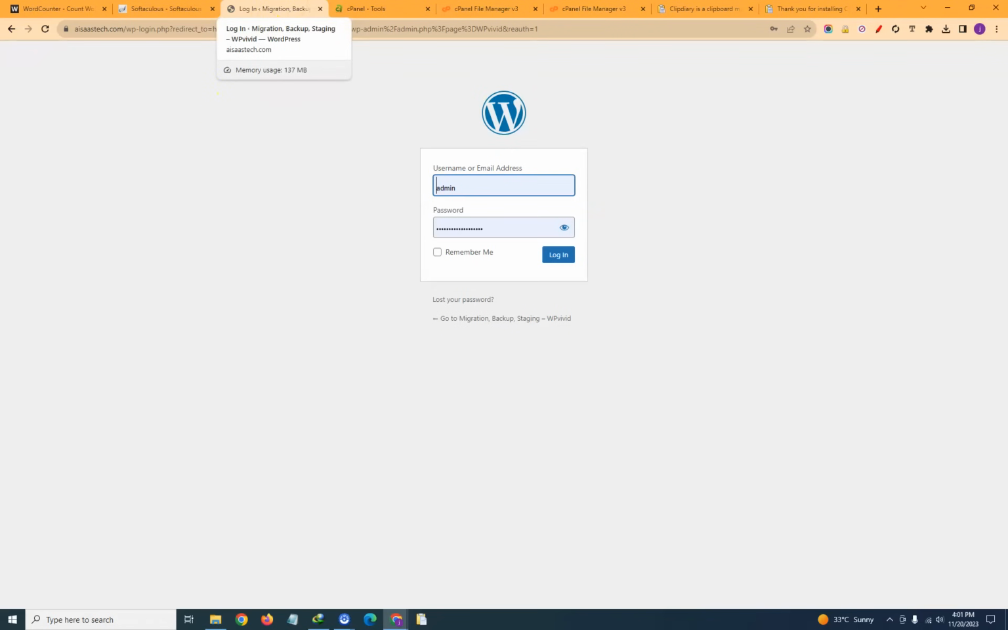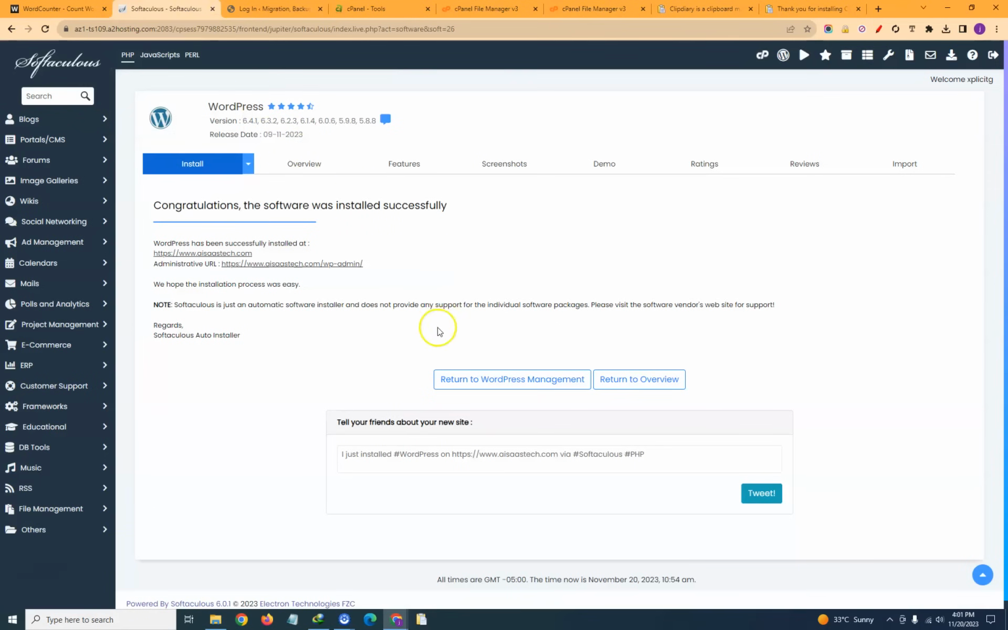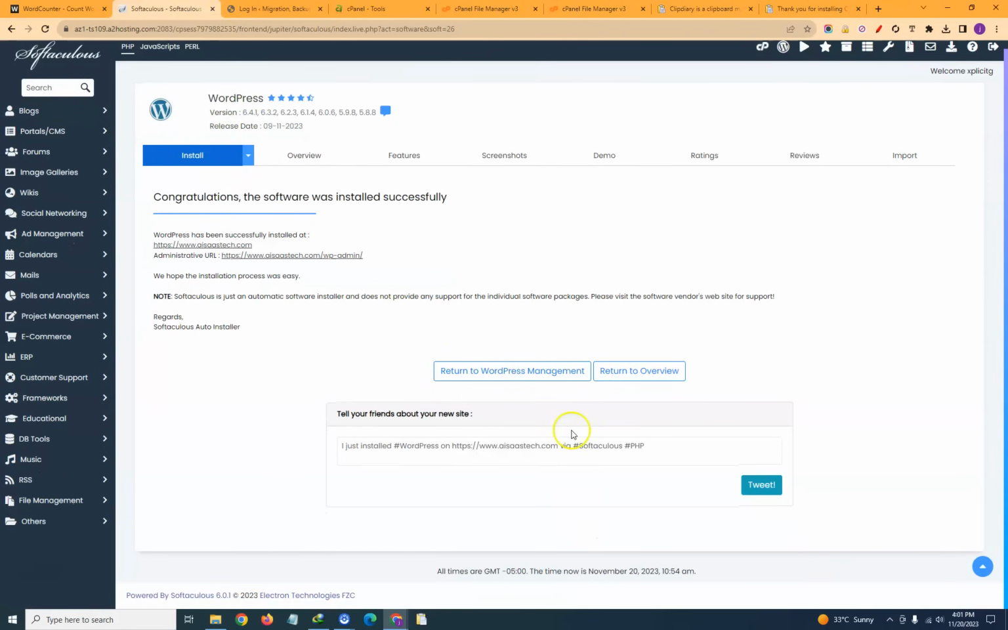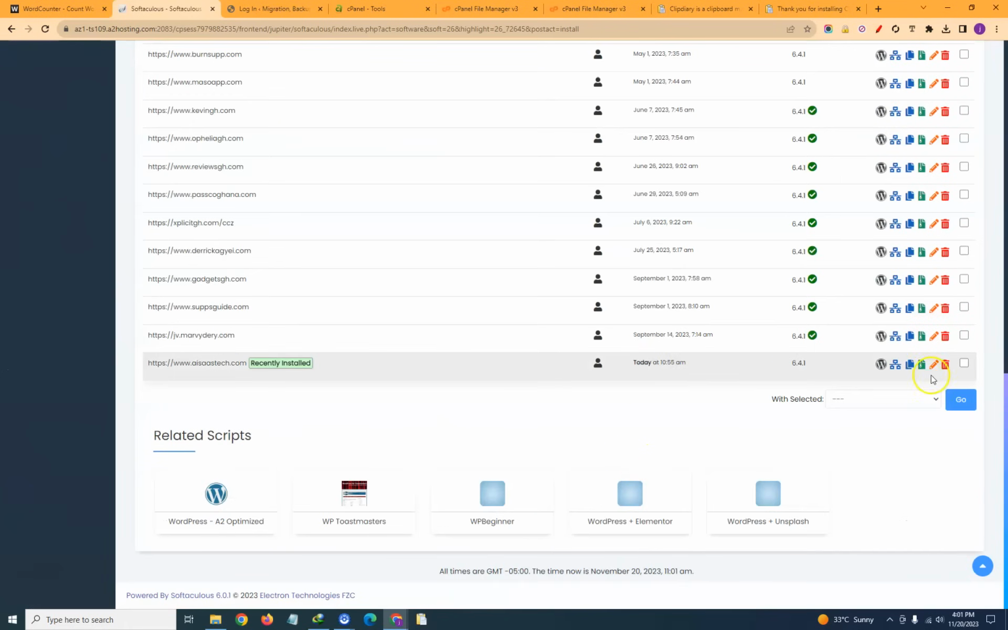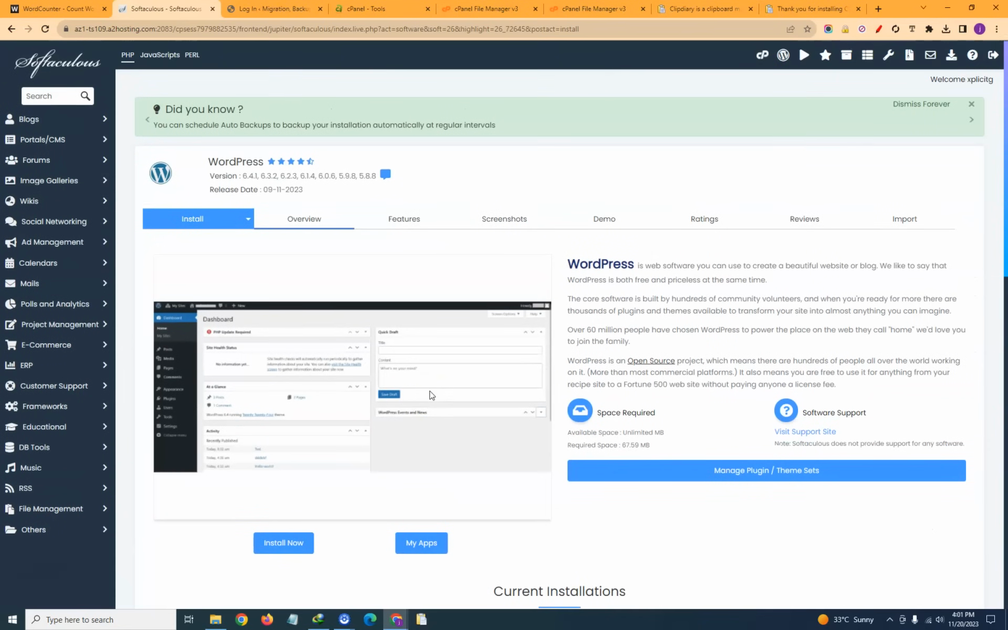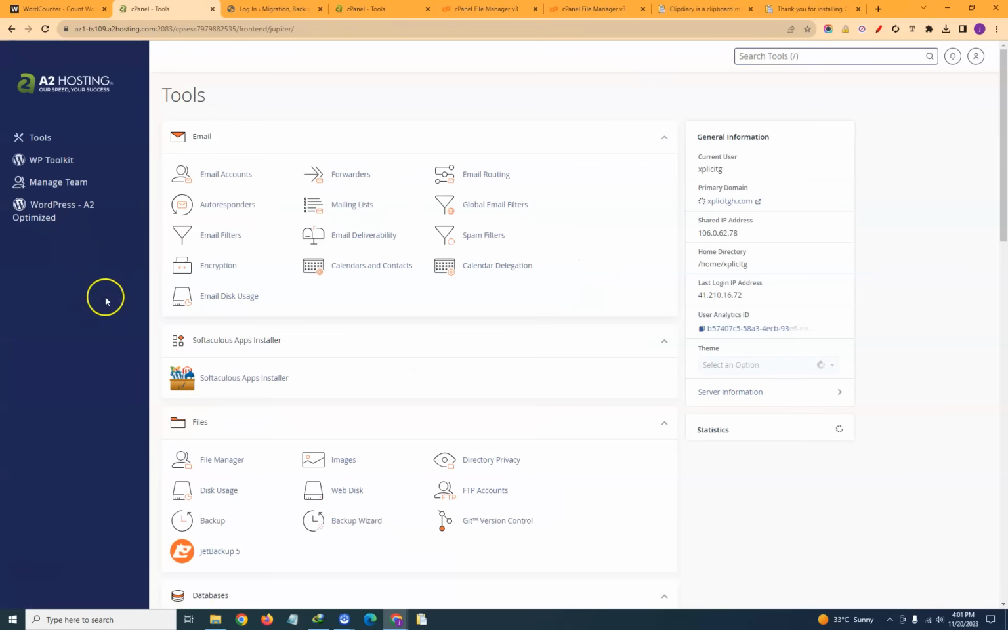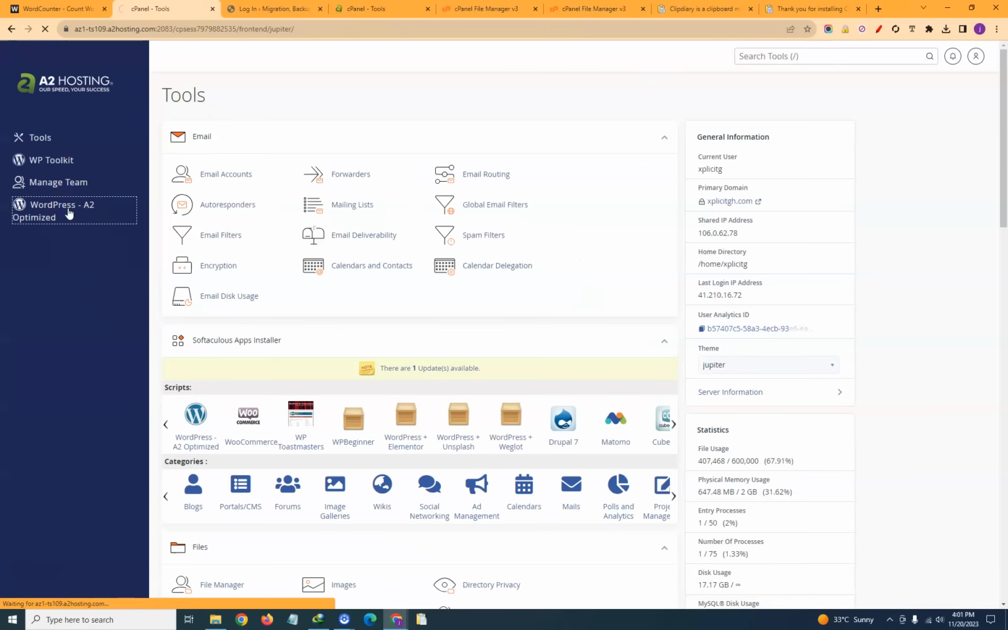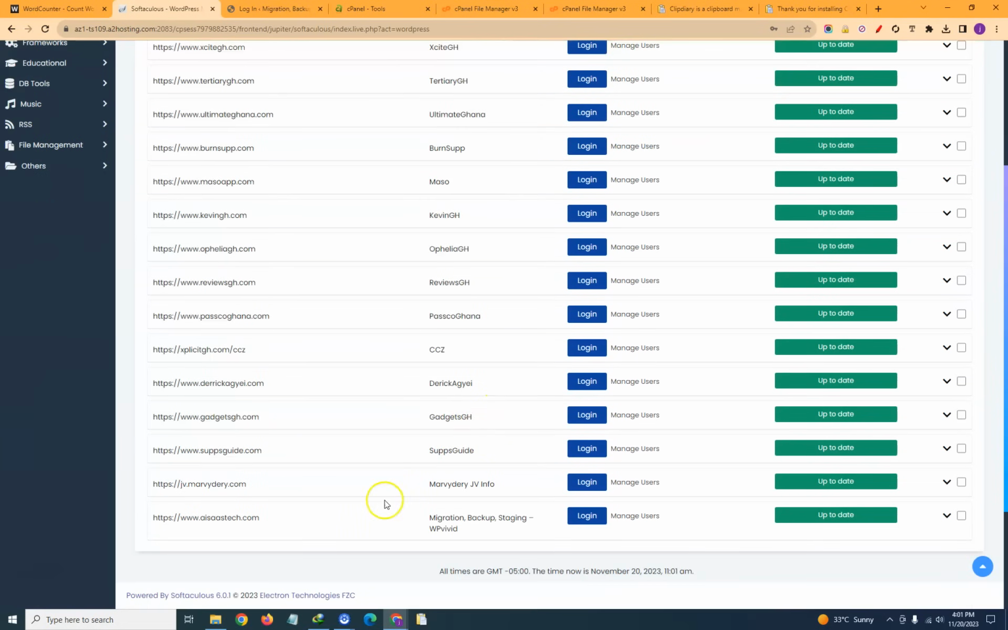in the address bar, you can see the name of the new website, Migration Backup Page WP Vivid, right? Inside Softaculous, let's go to the overview here and check the site details. There's a site details, right? Come back and right-click this, and you can see what we have here.